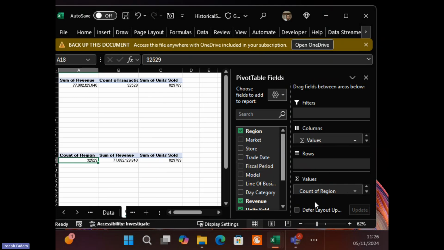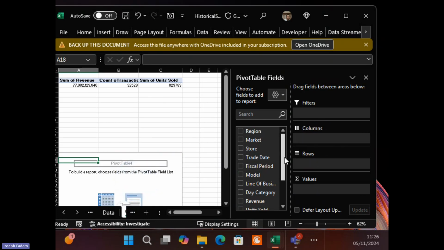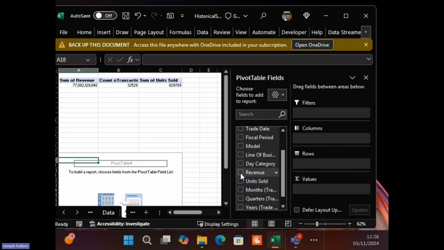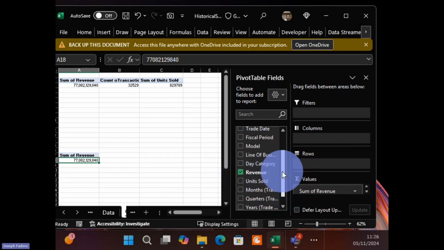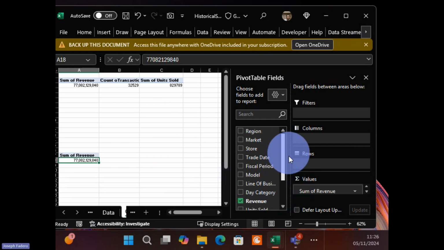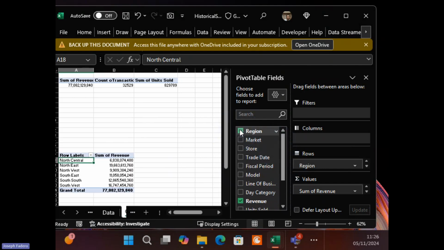So to see the revenue by unit, what you just need to do is select your revenue, and to see revenue by region, sorry, you select your region. It's just that simple.